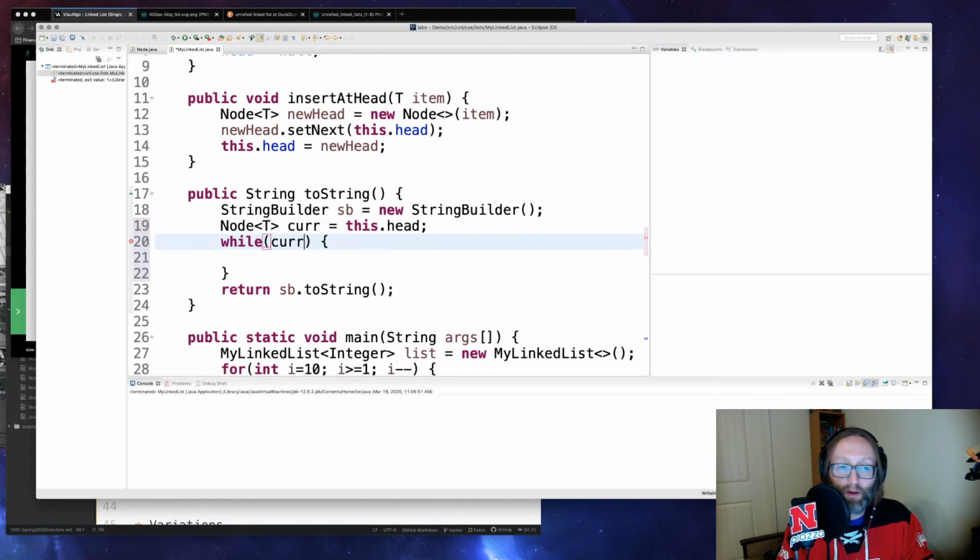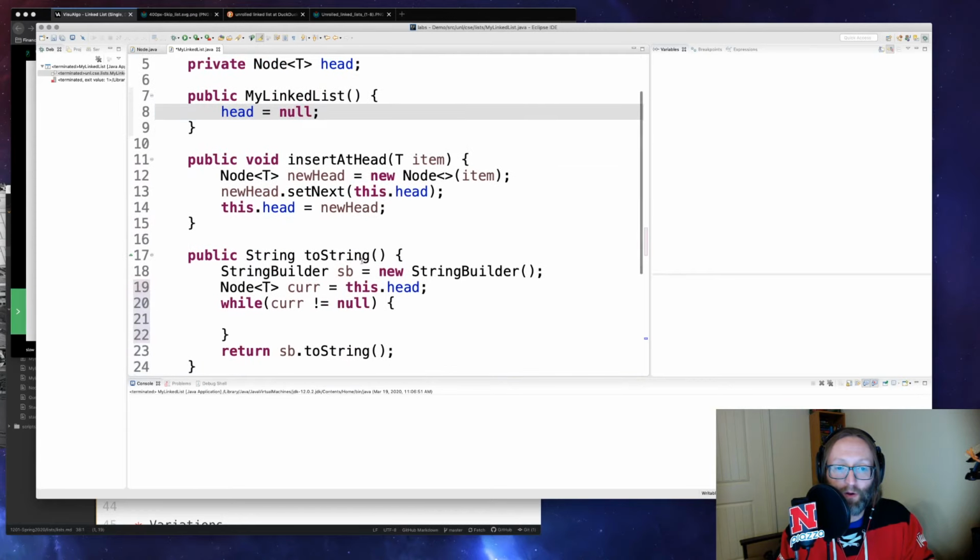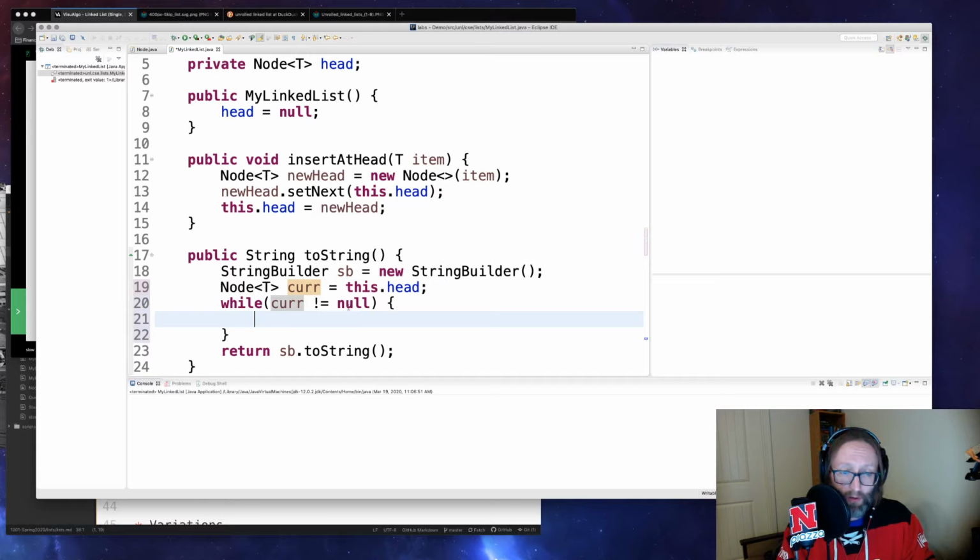So while the current is not equal to null, and you'll notice immediately that this takes care of some corner cases as well, because if the list is empty, right, then the head is null. And so if I set up my current to be the head and it's null, then I immediately break out of this loop and we're done, right? And there's nothing to print. We might want to treat that as a special corner case, actually. Let's see what that looks like, though. So while the current is not null, then I want to append the value stored in that current node into my string builder.